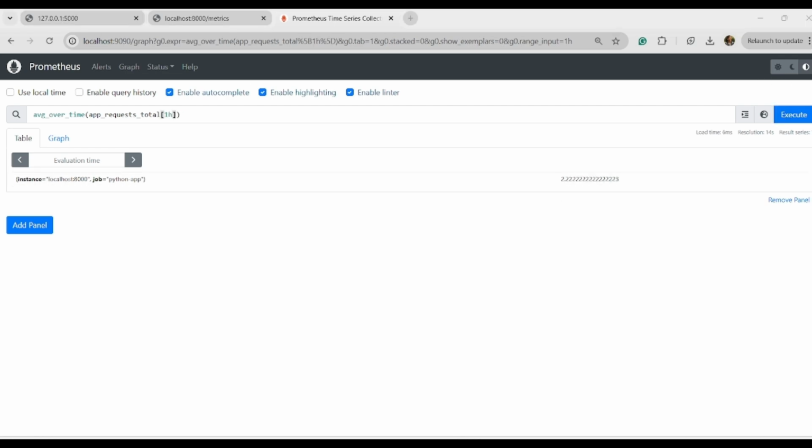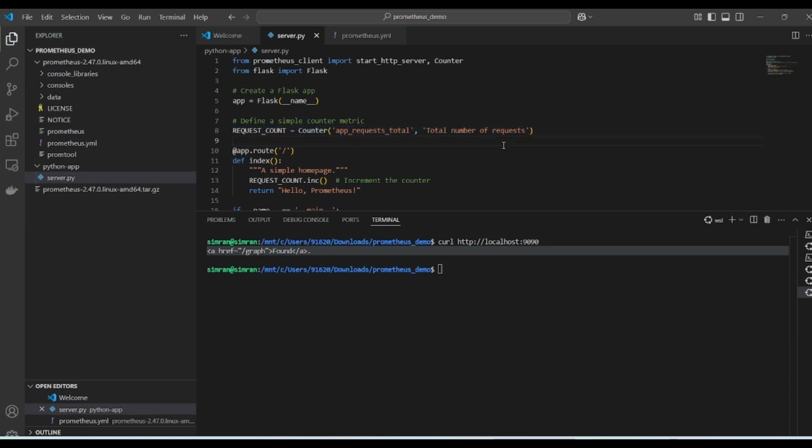You can modify your server to create a host of metrics, and you can use Prometheus to scrape all of those.